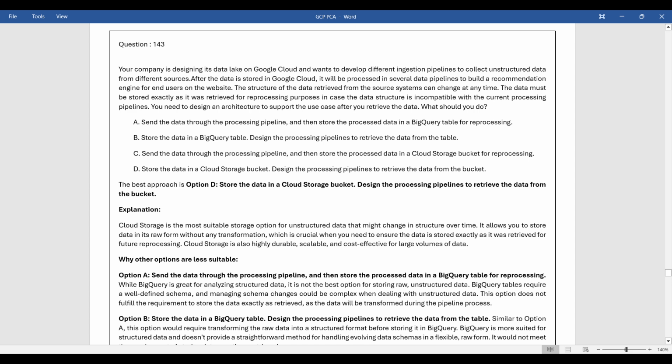Question 143. Your company is designing its data lake on Google Cloud and wants to develop different ingestion pipelines to collect unstructured data from different sources. After the data is stored in Google Cloud, it will be processed in several data pipelines to build a recommendation engine for end users on the website.